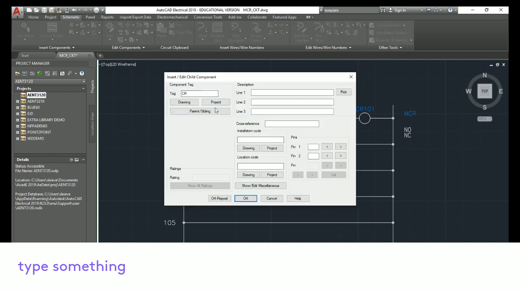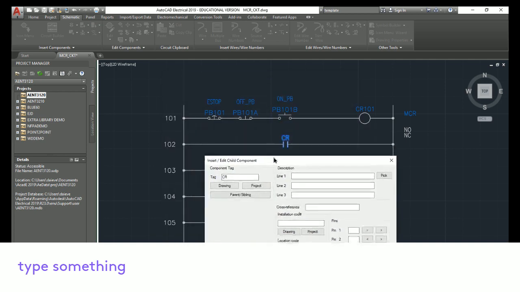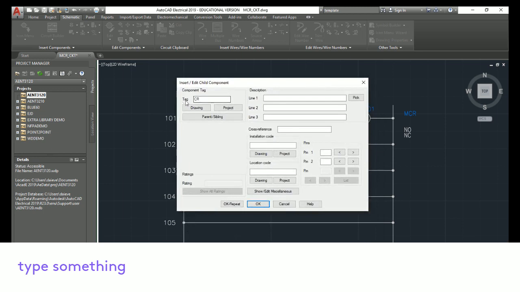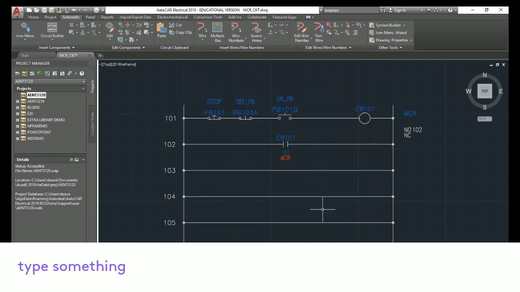And this is where the tag becomes important again. My tag for the control relay coil is CR101. So I want to make sure that this tag also gets CR101 as the tag. You'll see it also gets the description of MCR, and now the normally open contact is listed on line 102. And now you might be like, oh, I see where you're going with this. We want to put a holding contact in for this normally open push button.